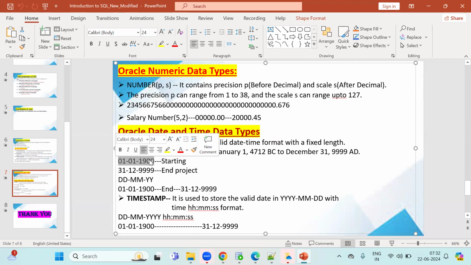If people don't know your joining date, they will simply keep 1st January 1900. Or if in any place in the table they don't know the starting date, they will simply put 1st January 1900. Because I saw many places in my project where they have mentioned 1st January 1900. Developers have added it for a few values.